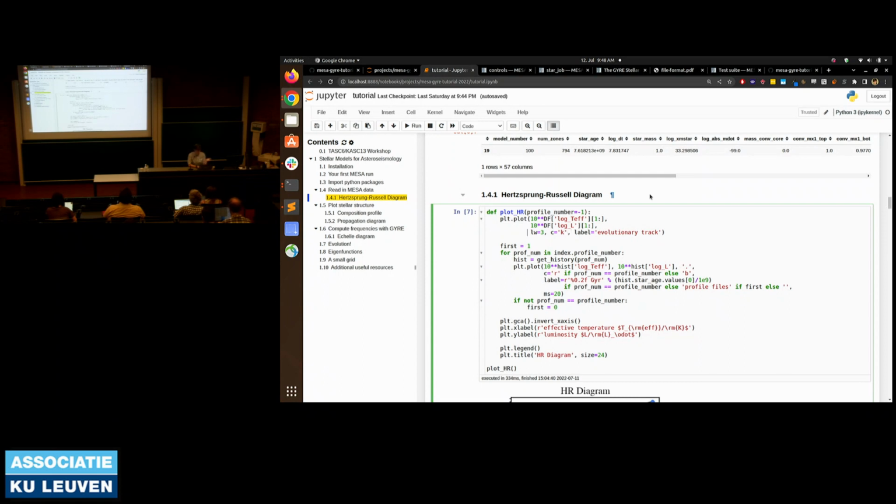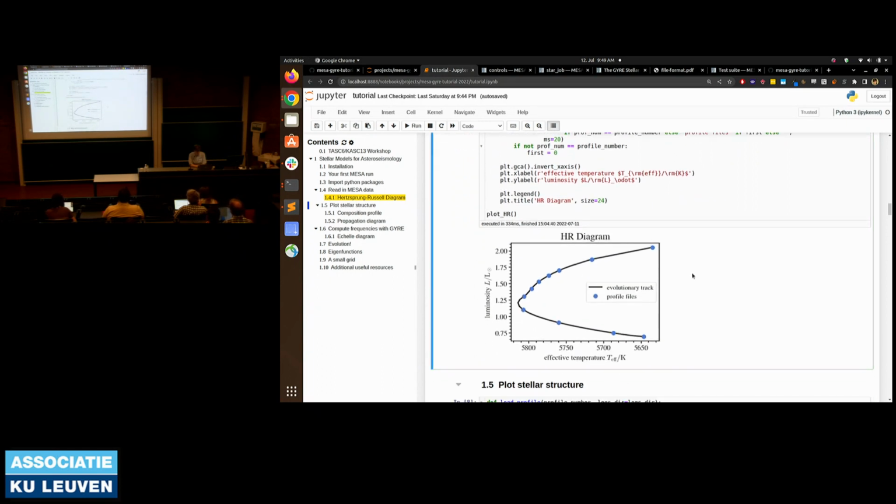And then the rest of these, for those of you who aren't familiar with Python, just say set the line width to 3, the color to black, and we'll give it the label evolutionary track. Then here I've added some code to say where we are in the profile files. This just highlights which profile we're on and adds a label saying what age it is. We have to invert the x-axis, of course, because we're astronomers and temperature goes this way. We add some labels using this syntax so that we get some LaTeX. We'll add a legend and a title, and when we call it, hopefully you get this nice HR diagram.